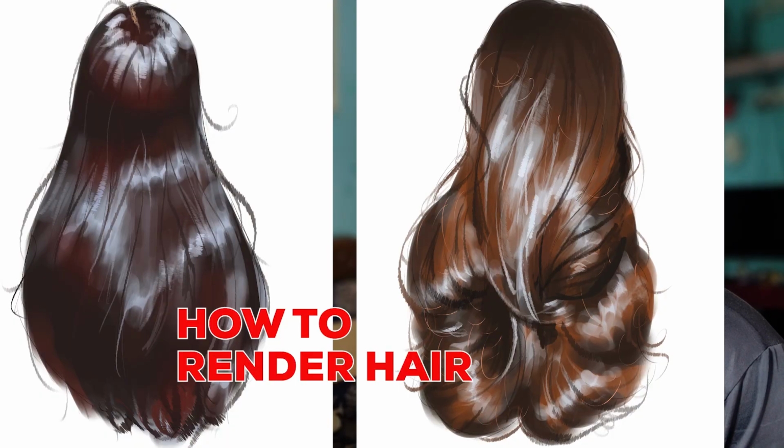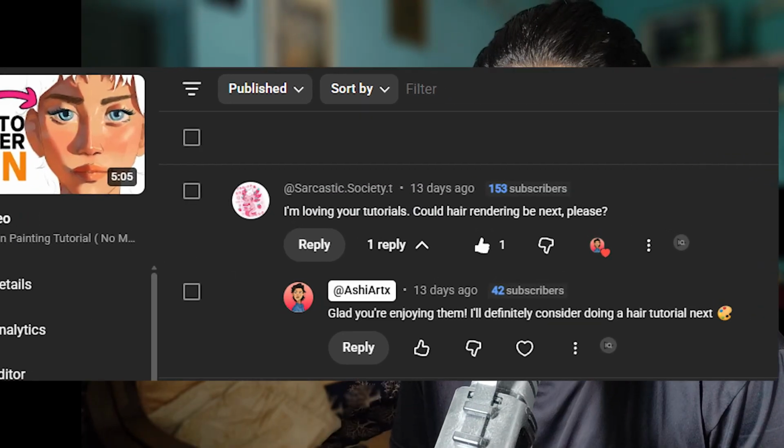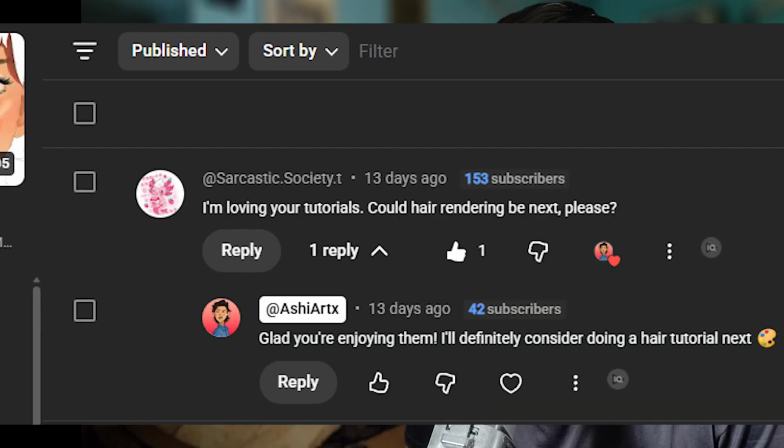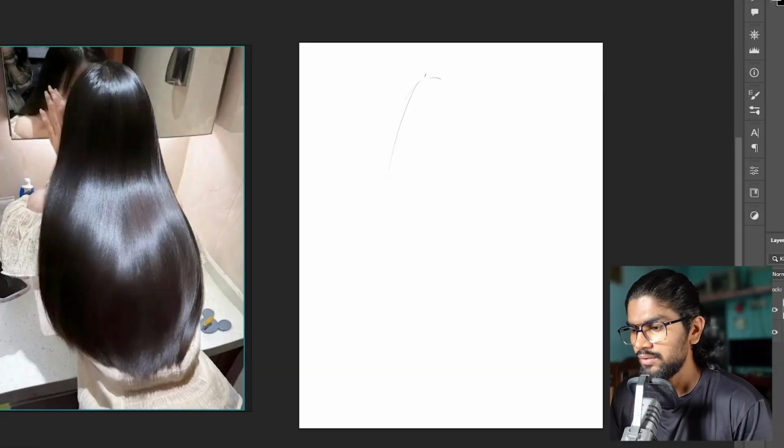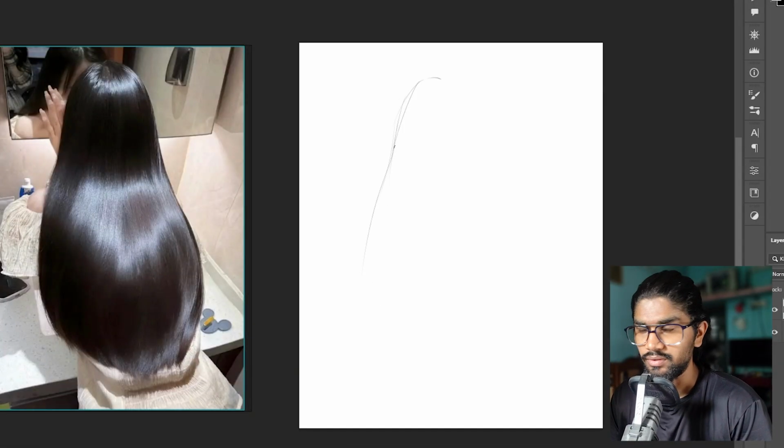How to render hair. So recently one of my subscribers asked me to make a video on how to render hair. Okay, and so let's start the video here. First of all, before starting the video, let me tell you that the rendering process is going to be the same as the skin. Okay, you can watch here.